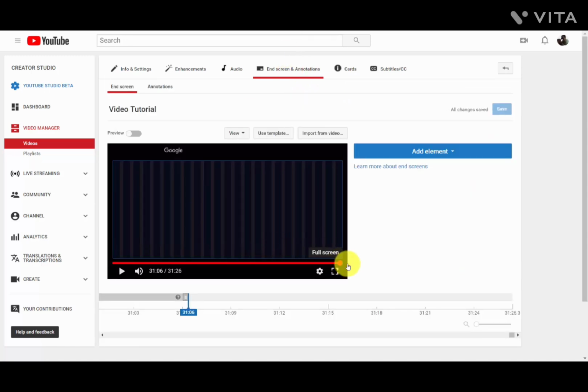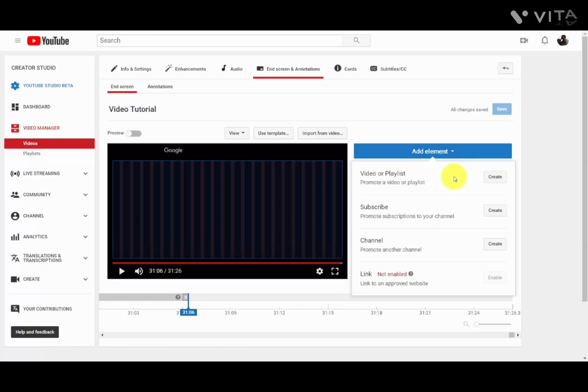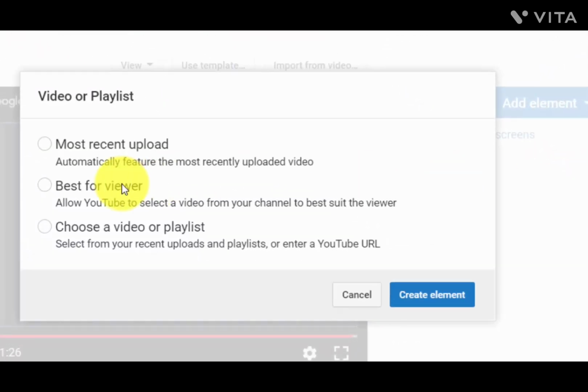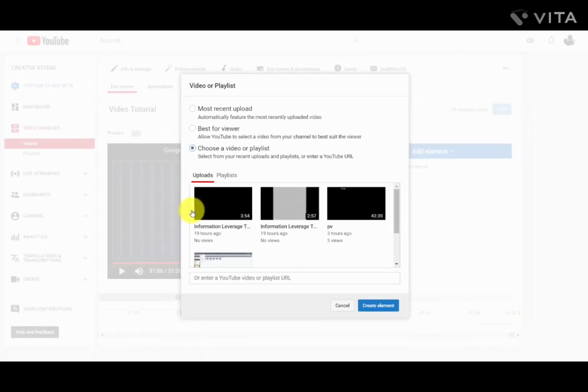Now, YouTube is going to come to the very end of your video where you can place in your end screen or samples of your other videos or live streams. So for example, on the end screen, what we can do is click Add Element. And what we're going to do is create a video or a playlist. We can do any number of things. We can either choose the videos, we can choose the most recent upload, or we can make the best choice for the viewer. And in this case, it's YouTube making that selection.